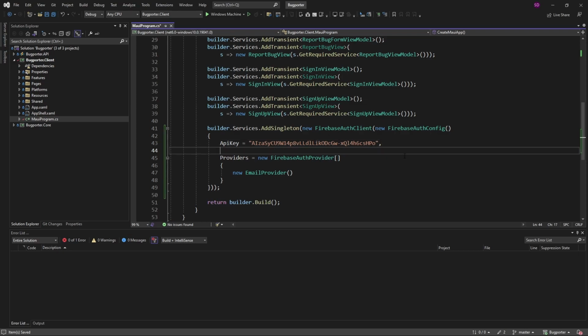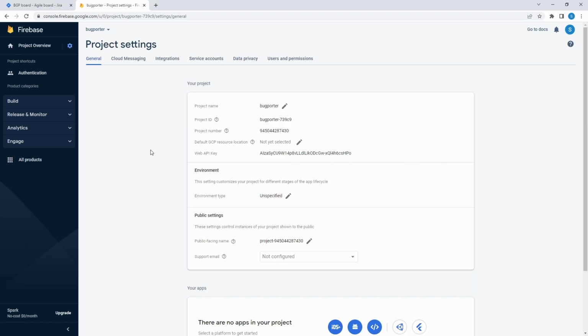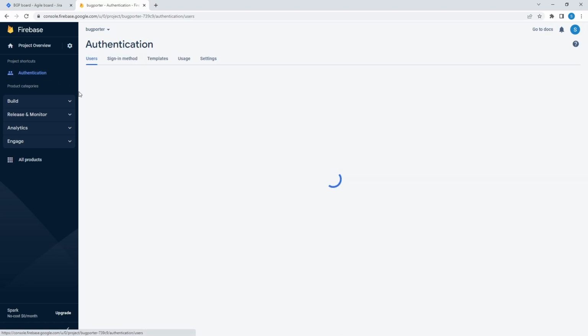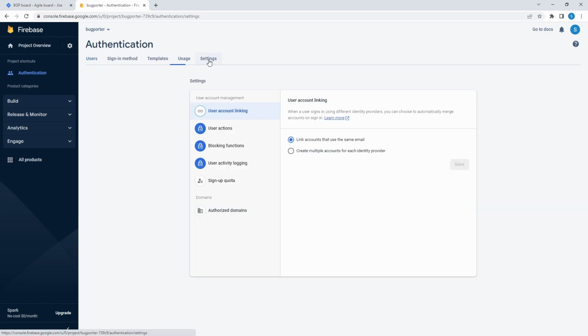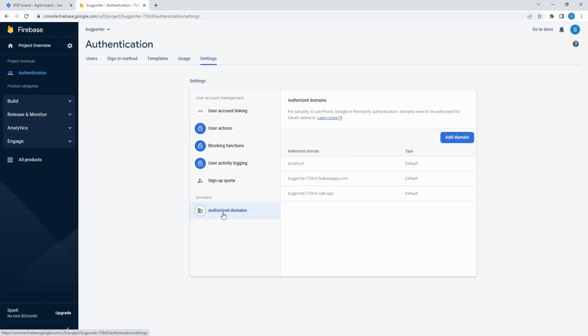Now, the next thing we need to provide is an auth domain. And this is essentially the domain of our Firebase project. So we can also grab that from the Firebase console. So we're going to head over to, I believe, authentication, then go over to settings and go to authorized domains.